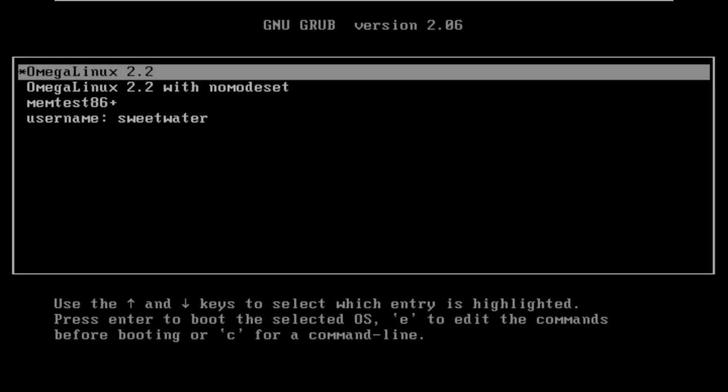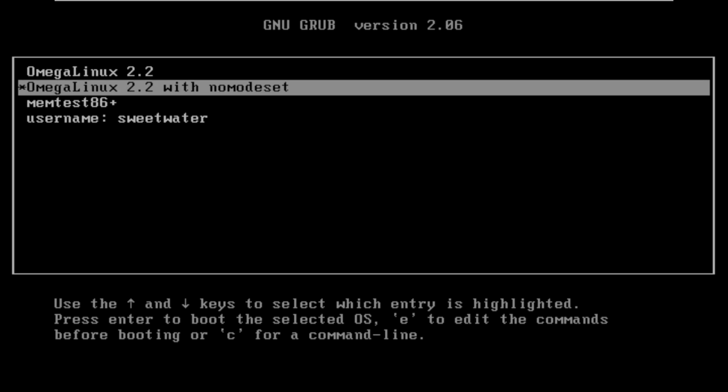So today we are looking at the OmegaLinux 2.2. Let's quickly boot it in a live boot. I'm running it on a virtual machine, which is a VMware with 60 GB of hard disk, 8 GB of RAM, and my CPU is i5 1240p. Let's wait and see how much time it takes to load up the desktop layout.